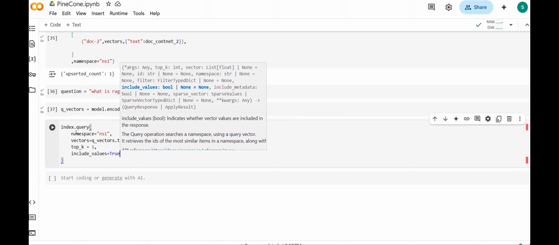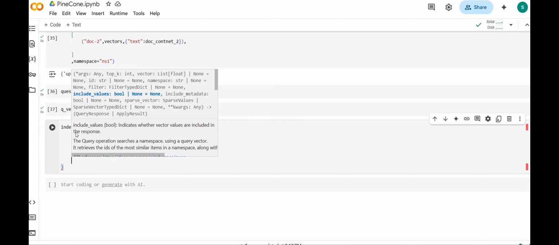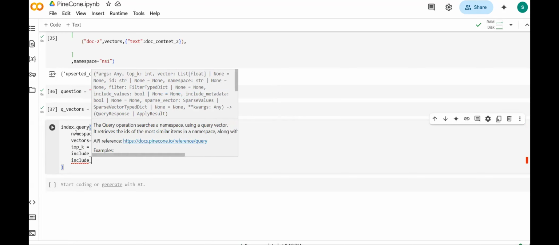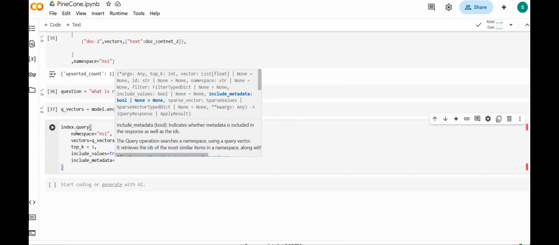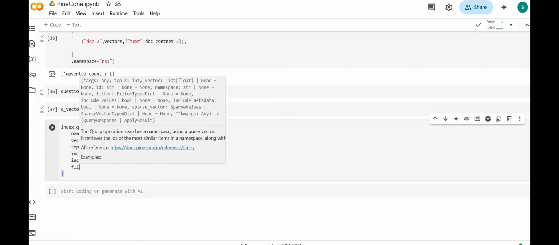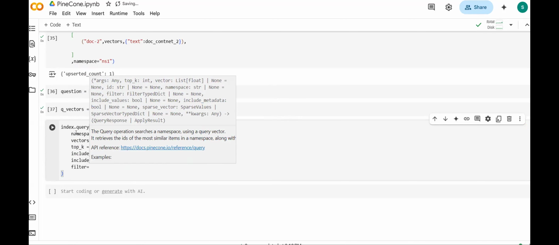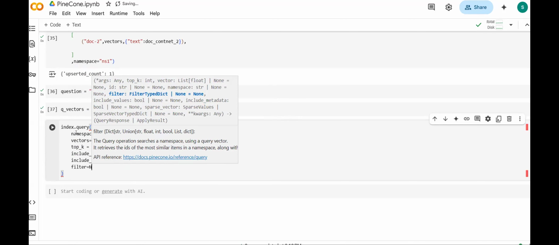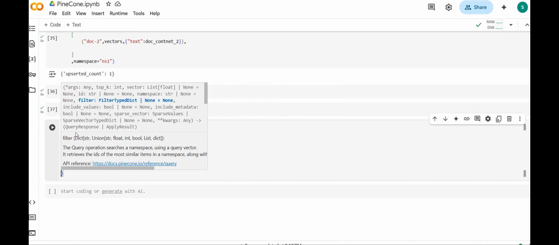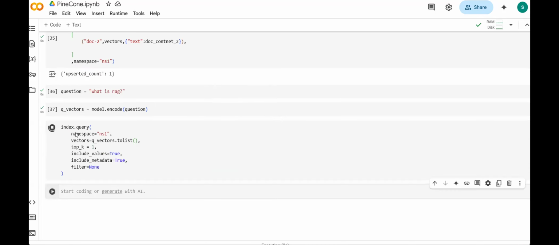Yes, that's true, so that's why I'm providing this. And you need to include the metadata while getting results, so that you also need to specify. And then filters, if you want to provide them, you can. Currently I do not have any, so that's why I'm providing None. That's it. You just press shift and enter.